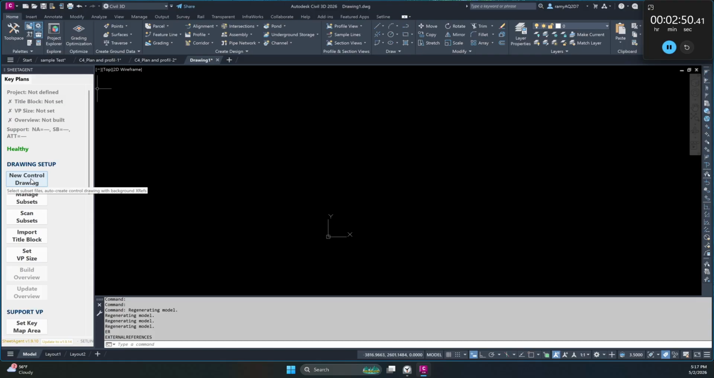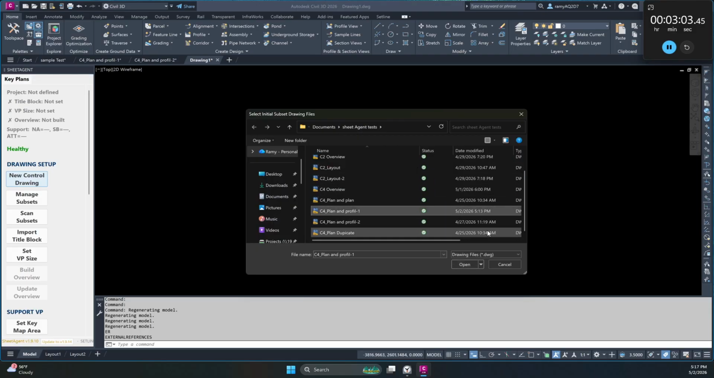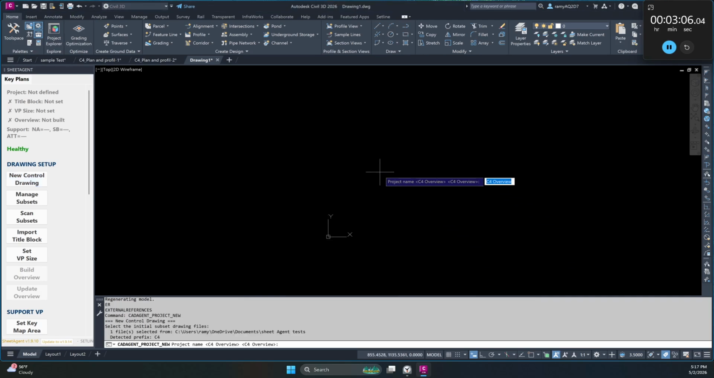What is this New Control Drawing? It's basically telling you what you want to set up this drawing from. When you press on it, it opens to select a subset drawing. For this one, we're going to select plan profile 1. It's going to ask you for the name. It's going to pick C4 overview because our plan and profile name is C4 underscore plan profile, so it's just assuming it's going to be C4 overview. However, you can change it to whatever you like. For this one, we're going to do C4 key, just for the sake of it.